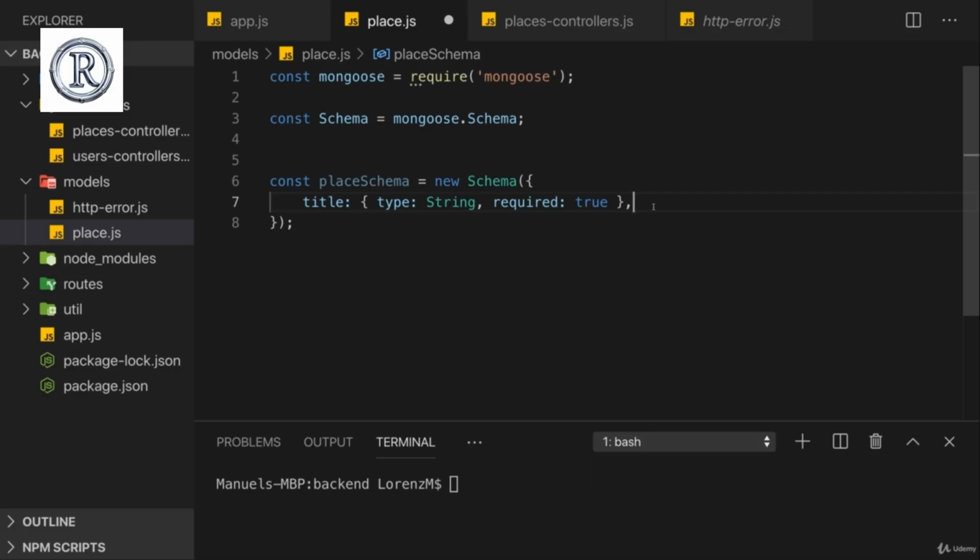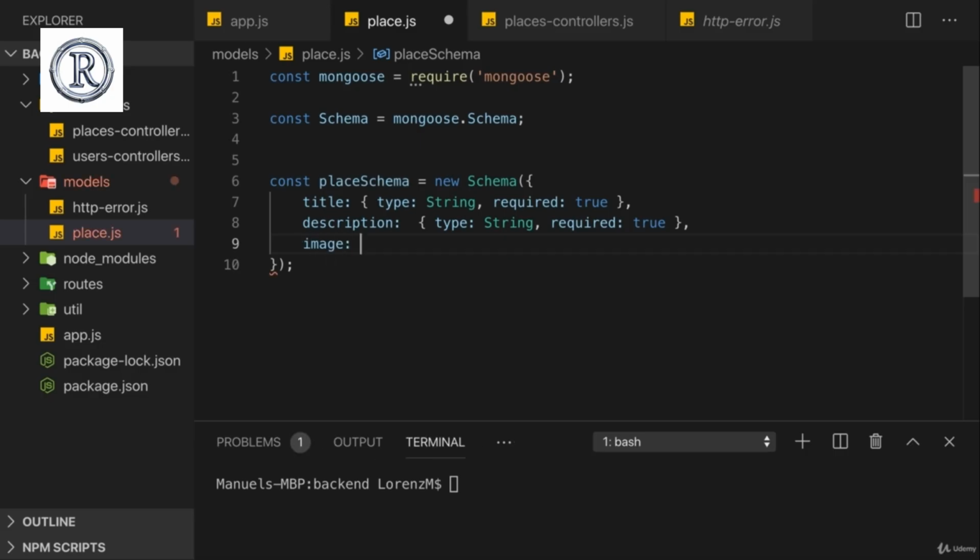We can actually copy this because we might need that more often here. The second property is our description. The description, well, should also be a string and is required. Now I want to add a new property we didn't have so far in our places controller, and this is the image. Now one important note here. The image is not the actual file.